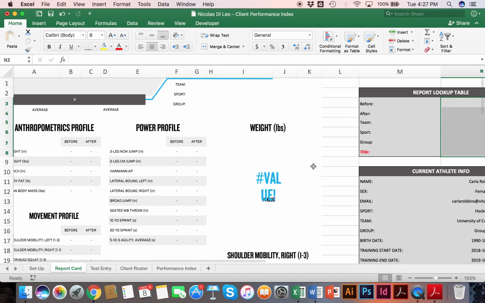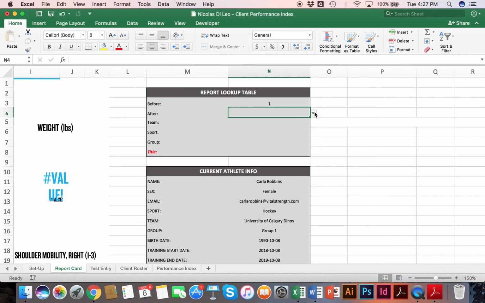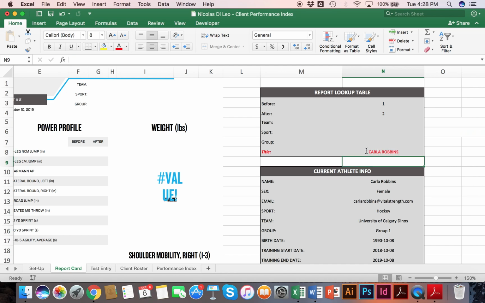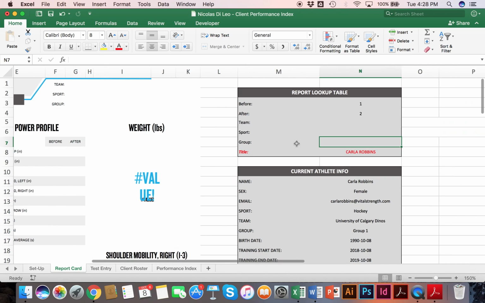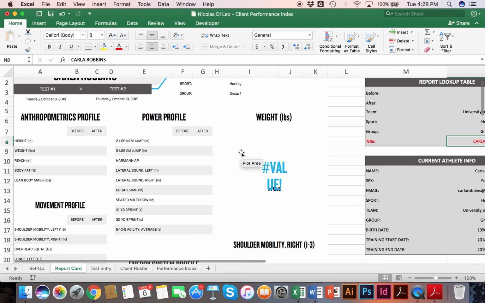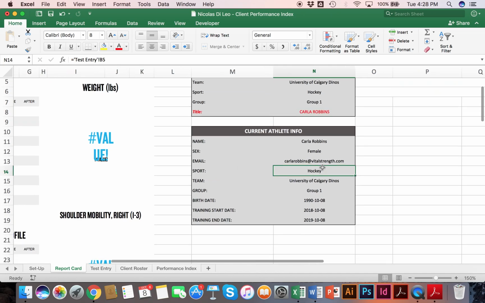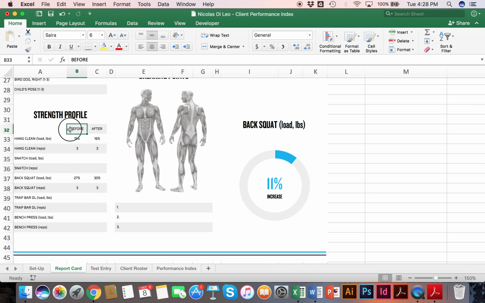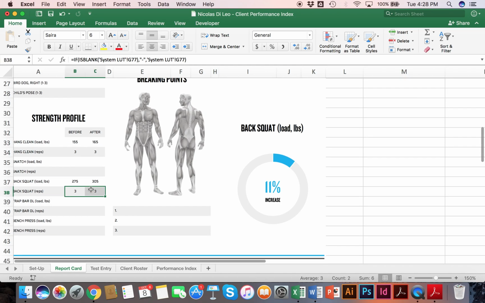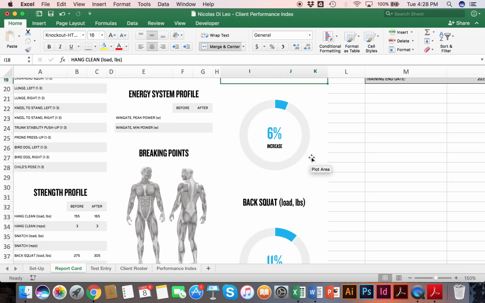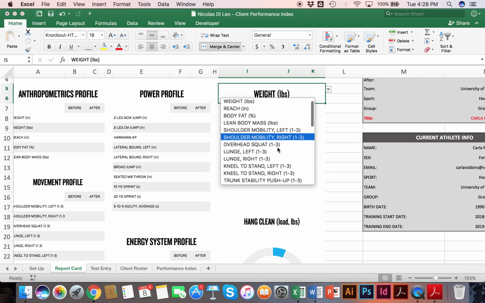So I'm going to show you what a sample report looks like. You can customize all of this. And then you'll see that the only things I have are the strength profile numbers. So it'll show you the before and the after. And then when I select, I'm just going to make sure I have the lifts right here. So we'll do hang clean. It'll show you the percentage of change from before and after.